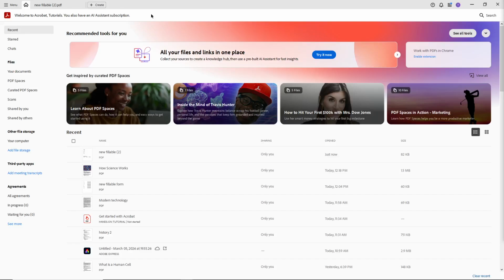Today I'm going to teach you how to format text field boxes in a PDF form using Adobe Acrobat Pro. This is incredibly useful when you need to customize the appearance of form fields, whether you're creating professional documents, standardizing company forms, or just making your PDFs look more polished and consistent.